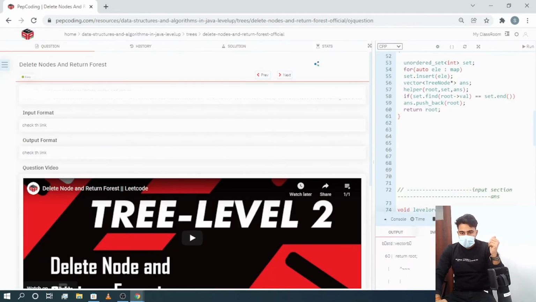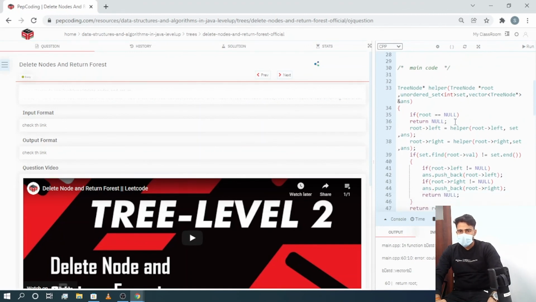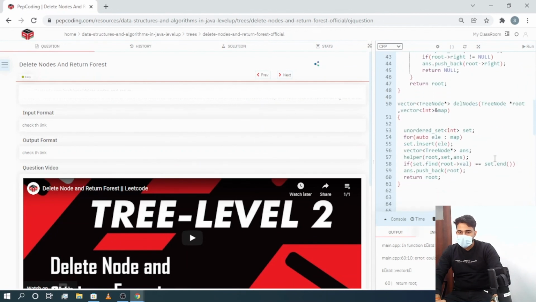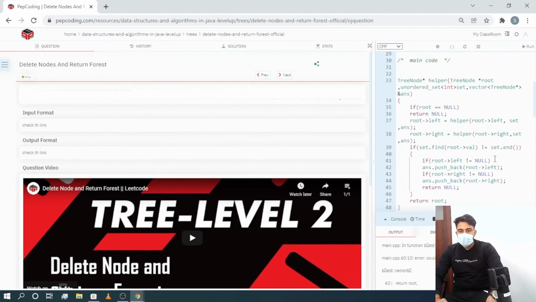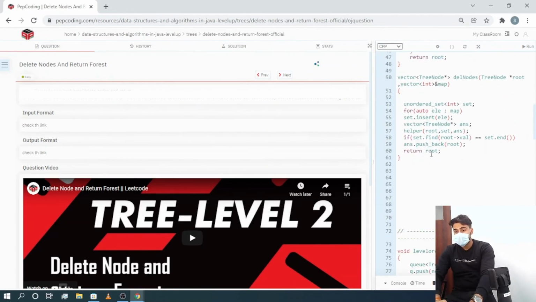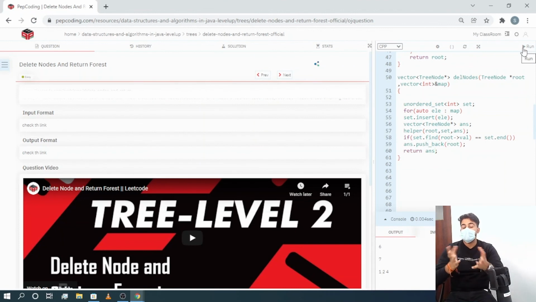So we get another error, and it is just because we are returning root, tree node star. So let me check it here again. Tree node star helper. The error is at this line. I'm really very sorry. I'm returning the node, but no, I don't need to return the node. I just need to return this answer. So let's submit. And yeah, here our code is accepted.